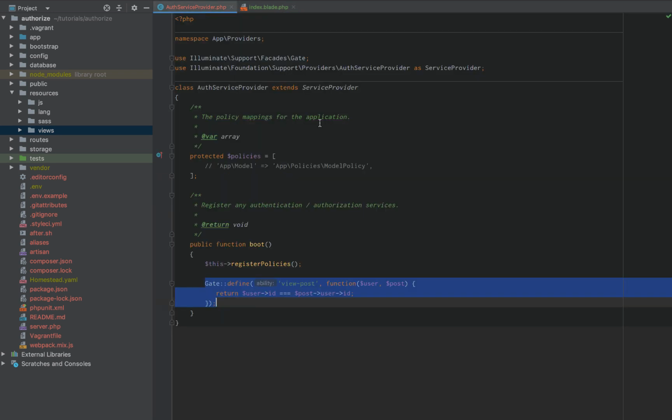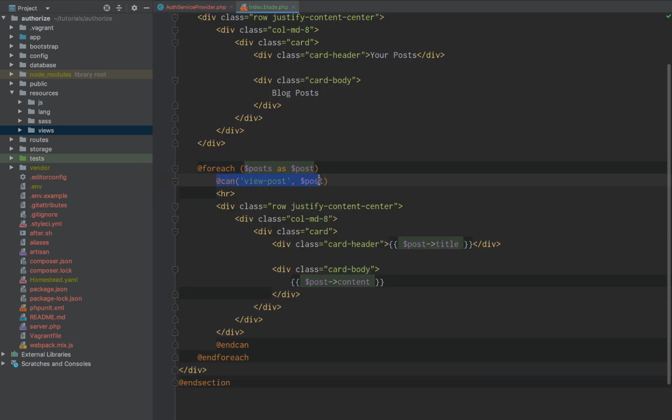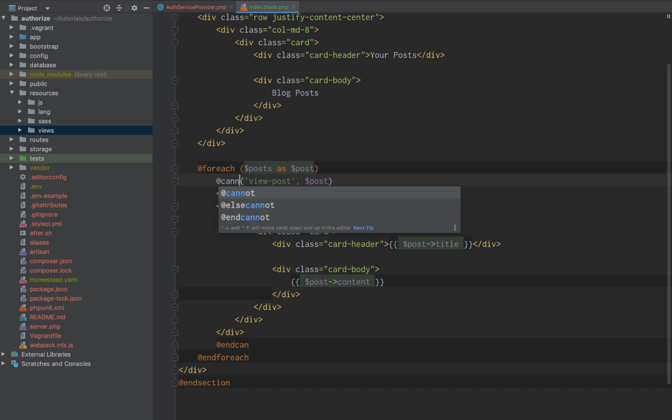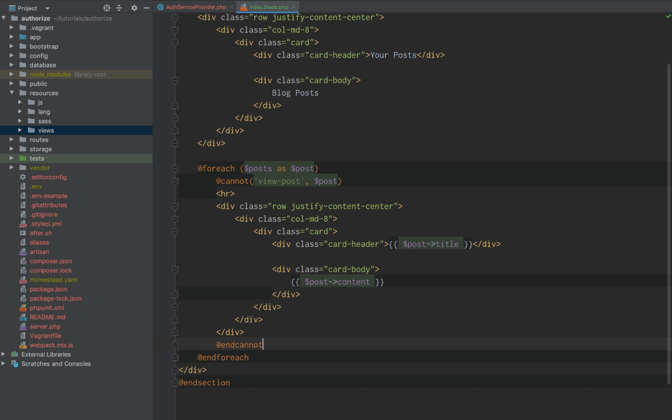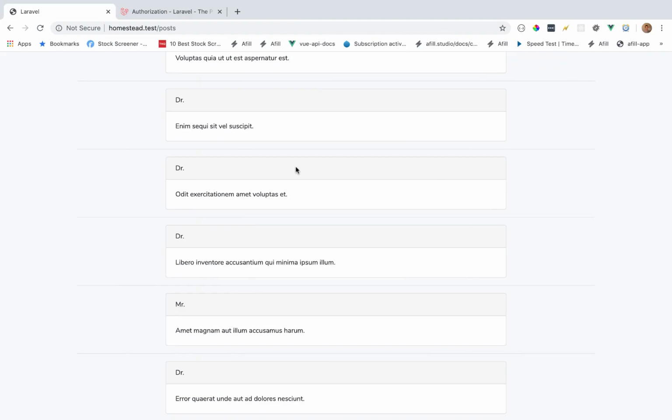So right here in our auth service provider, the gate is just defining the ability to view the post. When the user ID equals the post user ID, it returns true. So when the user can view the post, according to the gate definition, it'll show the post. But what if we wanted to invert that? We could say, okay, when the user cannot view the post, when it is not the current authenticated user's post, then show the post. So now we'll show 90 posts that do not belong to the user.